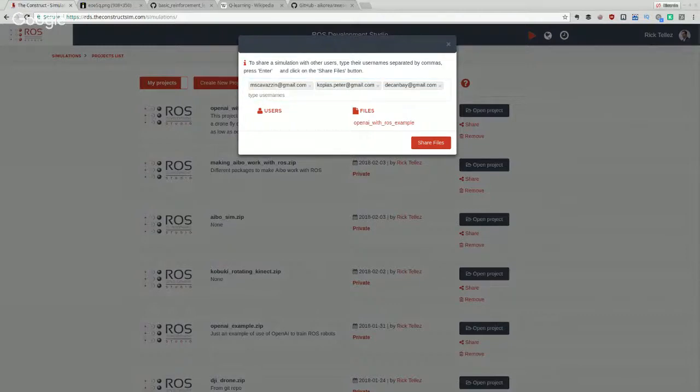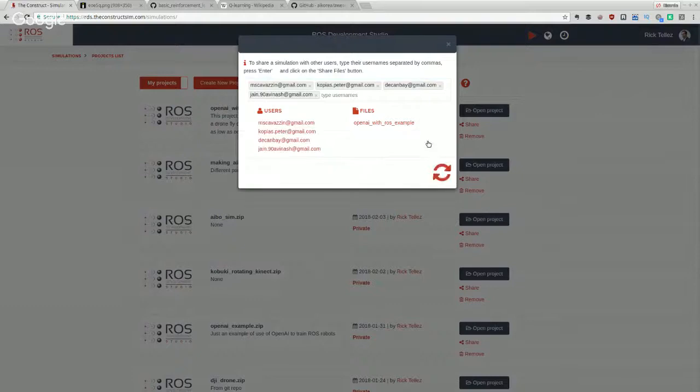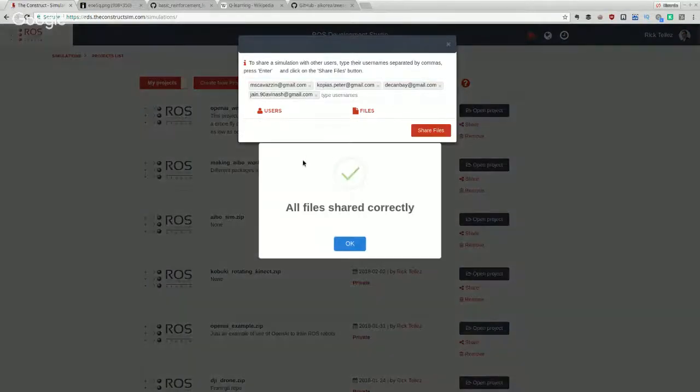Then I also see the comment from Arnaud that he has already been able to log in. He had some problems and we were discussing that. I'm happy, Arnaud. So let's follow. Great. No more time. Then let me share the files with you. So I am sharing this with all those users. The files have been shared correctly.